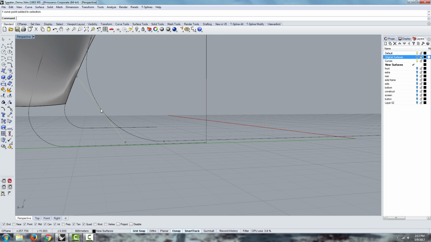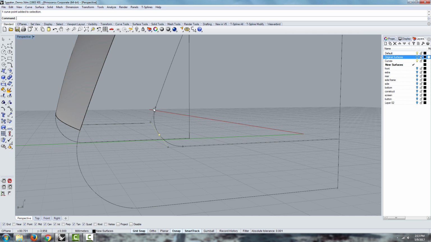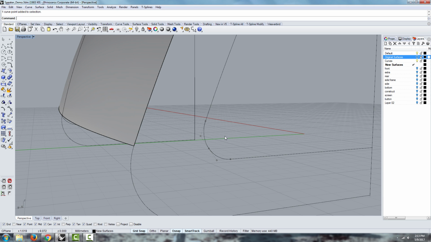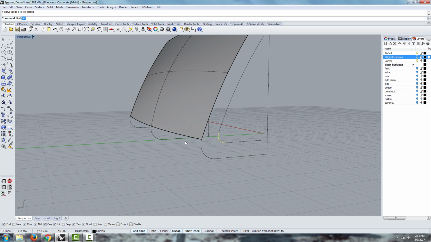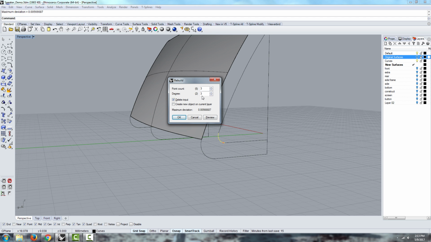So again, it's part of the mathematics, and so what it does here is it makes sure that this curve creates two surfaces, and it's just not what we want in this case, especially if we're going to align one surface to the other, because you can't align a degree 2 surface to a degree 3 surface. So basically all we have to do to fix that is rebuild our degree 2 surface with 3 degrees.